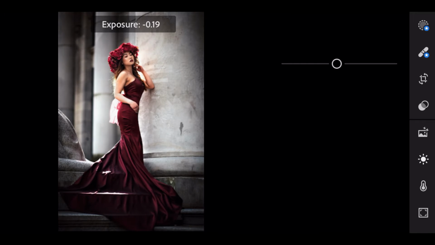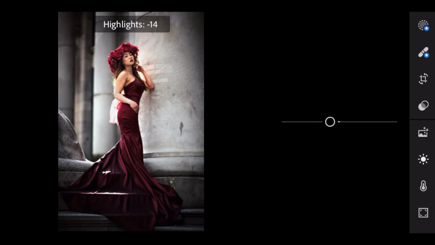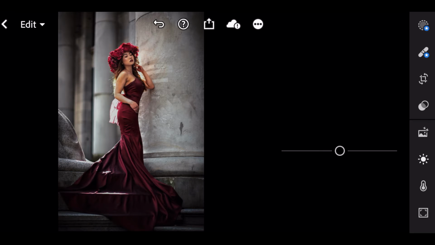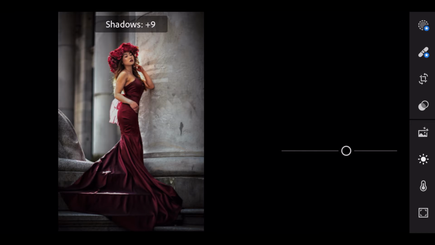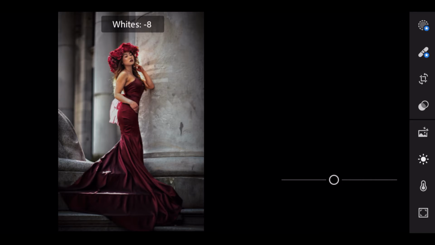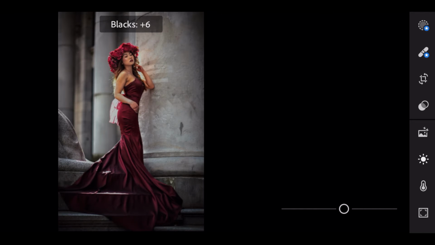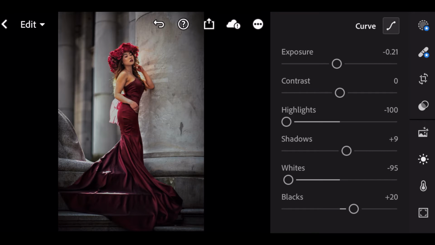Exposure -0.21. Highlights -100. Shadows +9. Whites -95. Blacks +20. Go to Curve.